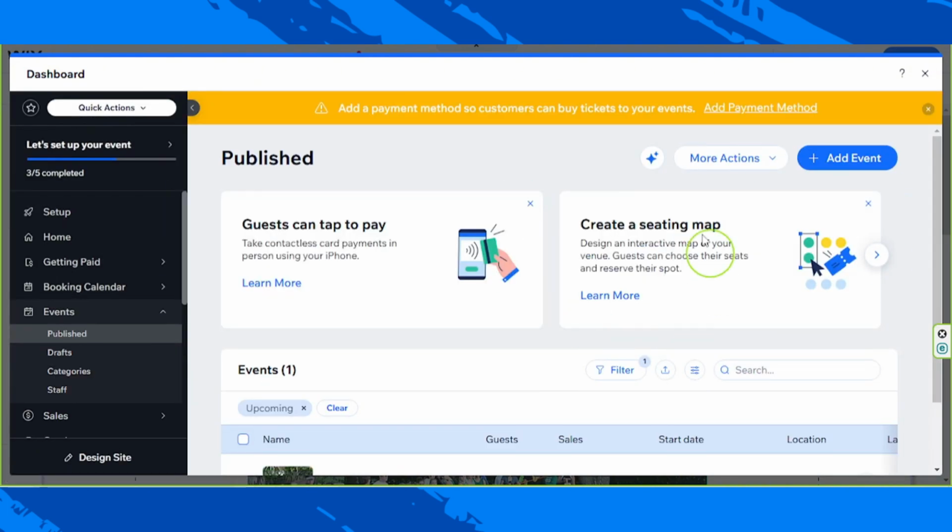Now over here is where we can actually add a new event. By the way, we have already previously talked about how you can create an event in Wix without the help of an AI, so make sure to check it out. In this video, we're going to be learning how to create an event with the help of an AI. So let's learn how to do it. So what we need to do is to click on this Create an Event with AI button.